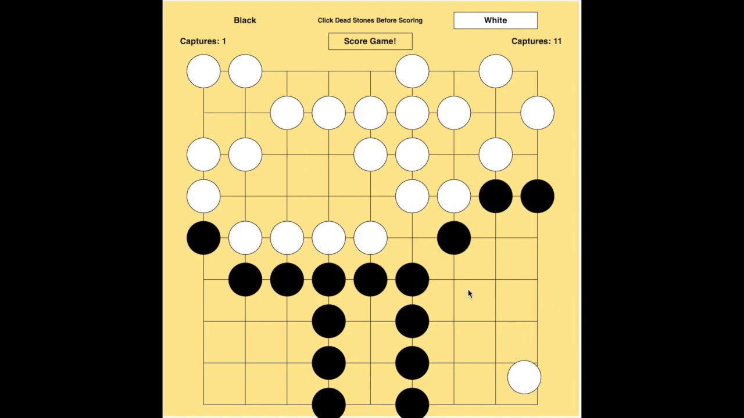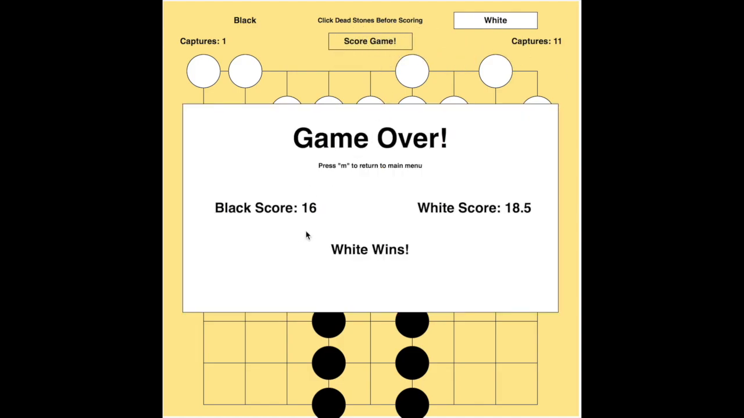So it knows which stones are being captured by who and which color they are. Now I'll go ahead and say, okay, we're done. We'll go ahead and score the game. And instantly we get this nice score screen that says black has 16 and white has 18.5.